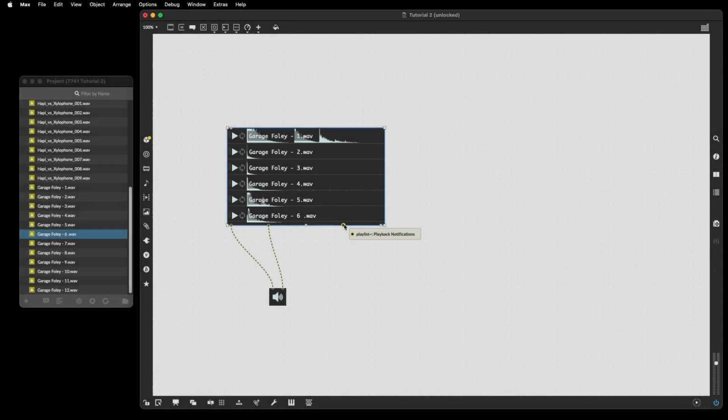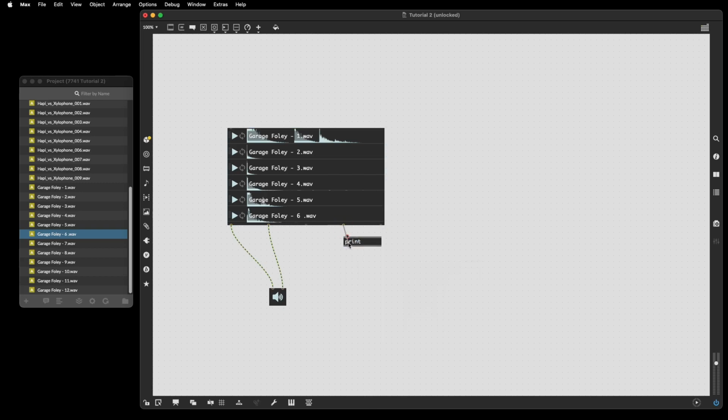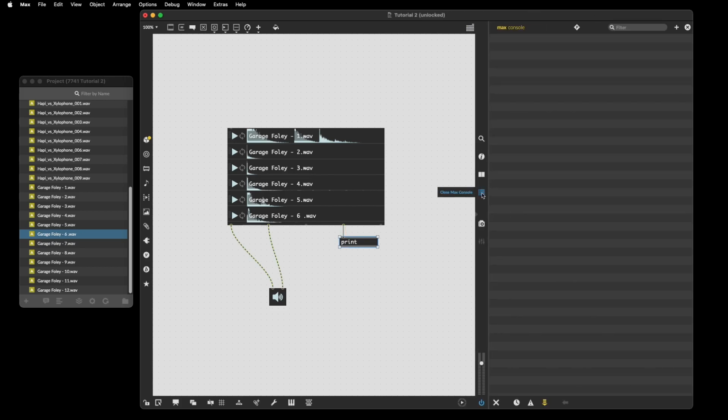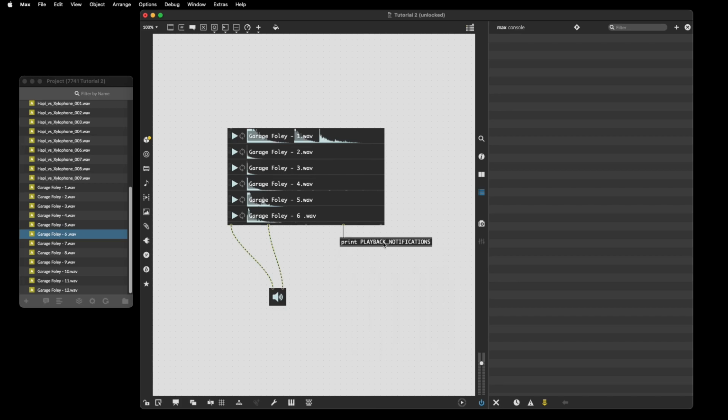So we're going to take a look at the 4th outlet of playlist tilde, which is playback notifications. And if I connect this to the print object, this will cause the playback notifications to appear in this window, which is the Max console. And print will actually take an argument which will label the information that appears here.